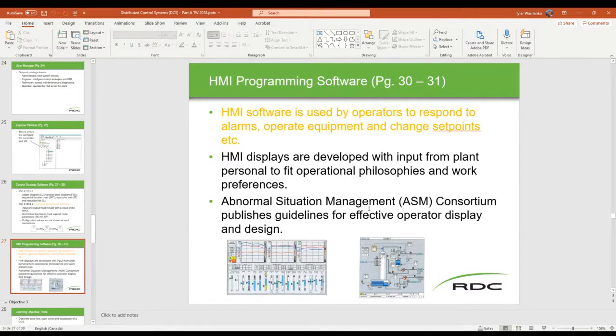A lot of science goes into HMI displays in terms of what they look like, how busy they are, how easy they are to read, how much information is displayed. There's a whole science behind this. And this organization called the Abnormal Situation Management Consortium publishes guidelines for effective operator display and design.